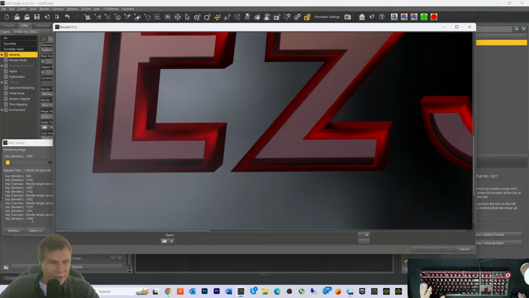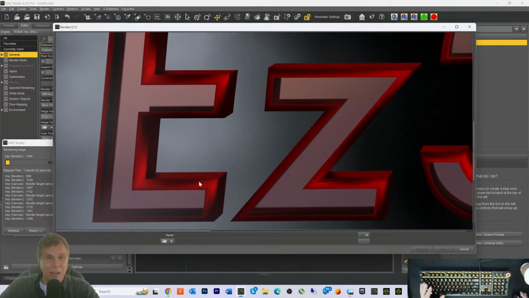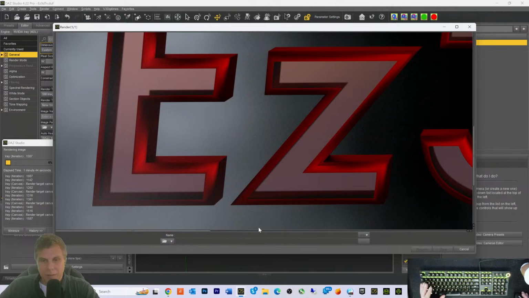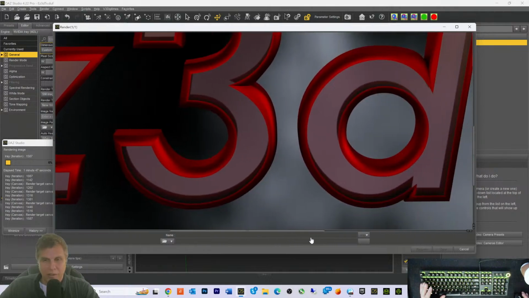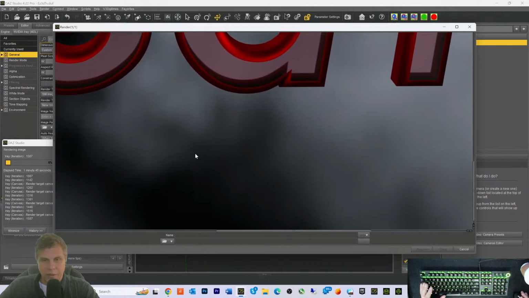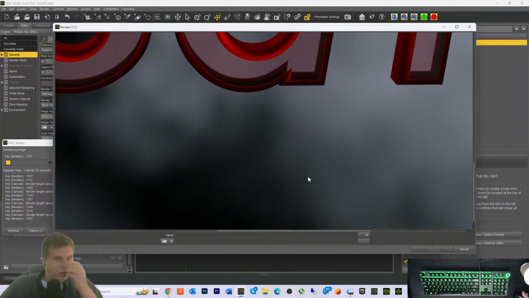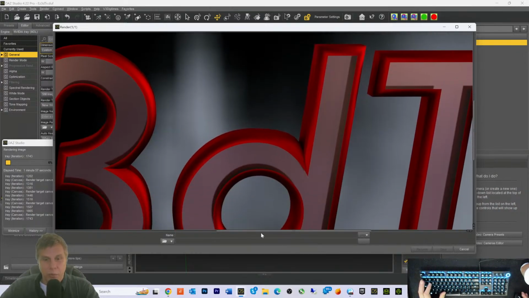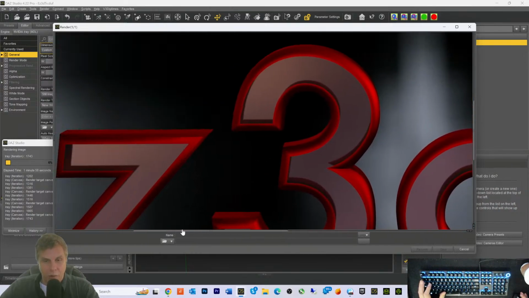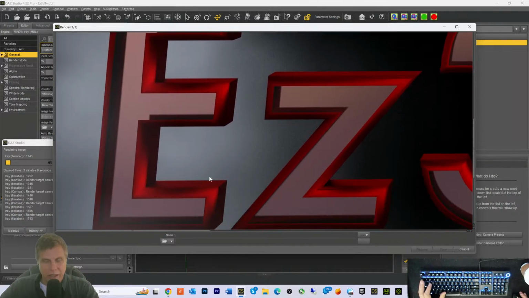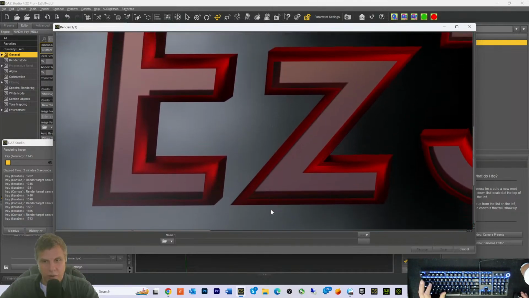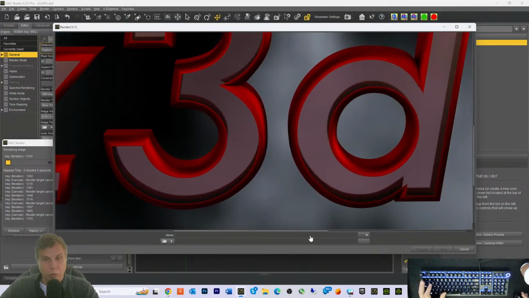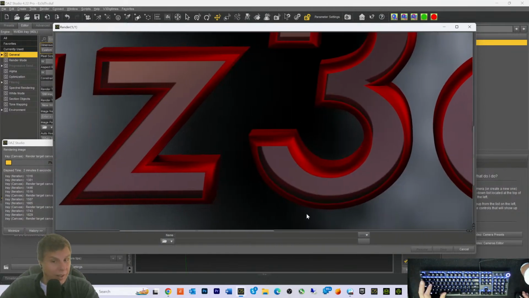Okay, we're already up to almost 2,000 iterations. So that's how quickly this rendered, which doesn't hurt to really render this fog out really nice. Okay, but we have 3D text now in Daz Studio. 3D text right within, and you know what?